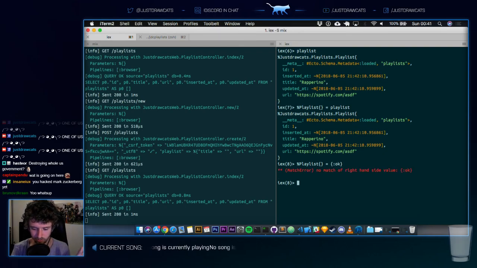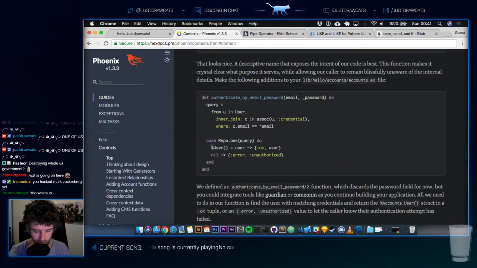No match of right hand side value. Okay. So if I run this query and I will not get a user back, which is really strange, then this will error and this will break. Which is exactly what we want, because that's a case that we haven't touched. That would be very strange. Not even possible.